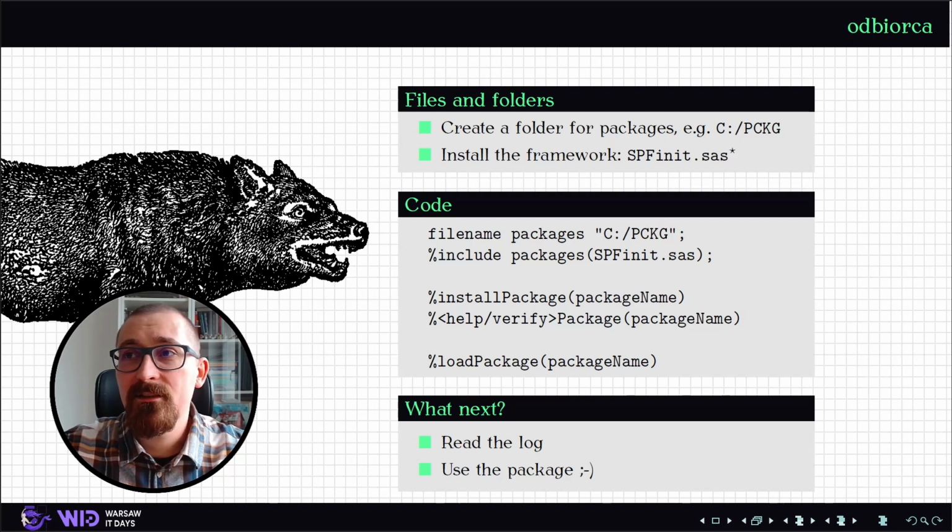You can see there's this little asterisk next to the framework file. I usually wink to SAS Institute at this moment during my presentation about packages, saying that, hey, SAS Institute, maybe you will like to incorporate the framework into the SAS system. But regardless of this, you're installing the framework, and then you're able to use it and then install packages.